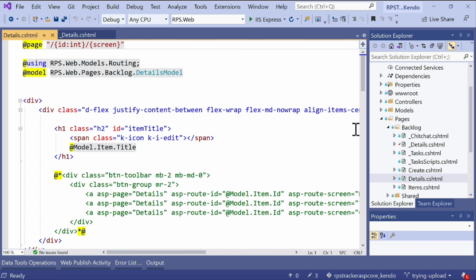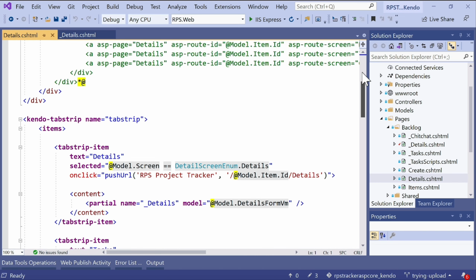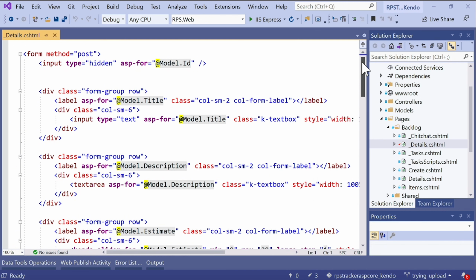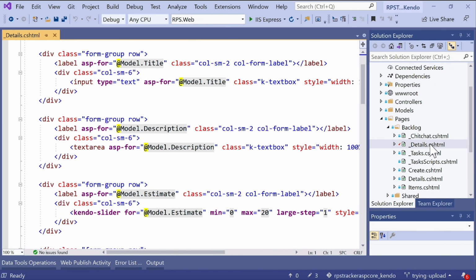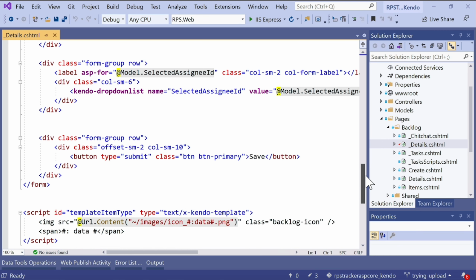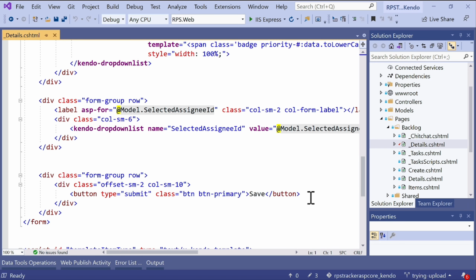This is different than the details page. This is the entire page that the form lives on, which we will need for the code behind because that's where we're going to handle the server-side part of the upload. But the actual component that we're going to define is going to live in this underscore details CSHTML file. So let's go down to where we have the form and the form fields. And right over here is our save button.